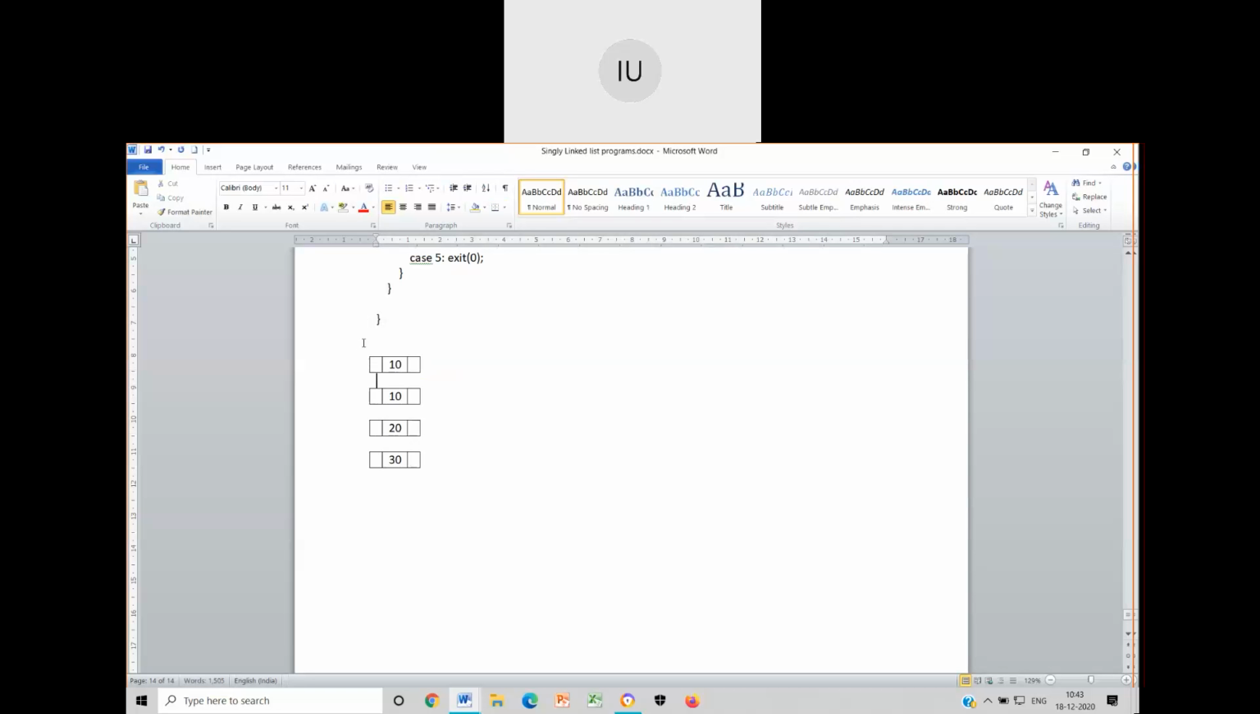See, I want to insert an element, say 5, before 10. How can I do this now? 5 is pointed by temp. Temp arrow left is null. Temp arrow right is null. Now if I want to add this 5 before 10, how can I do that?